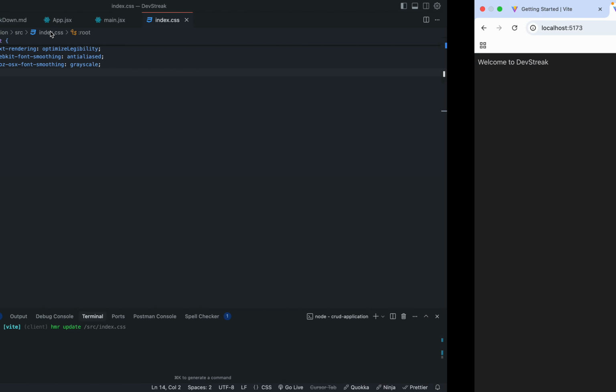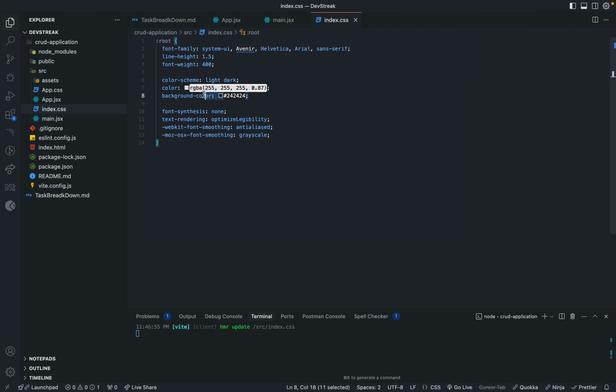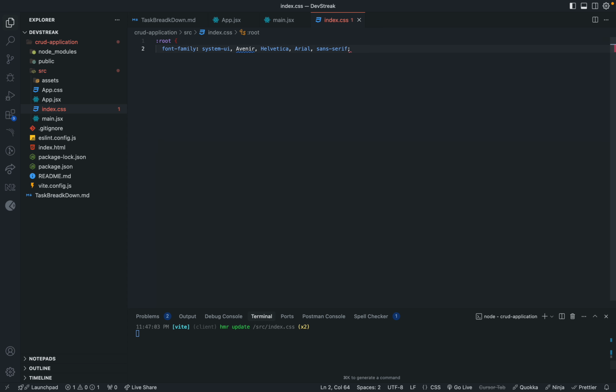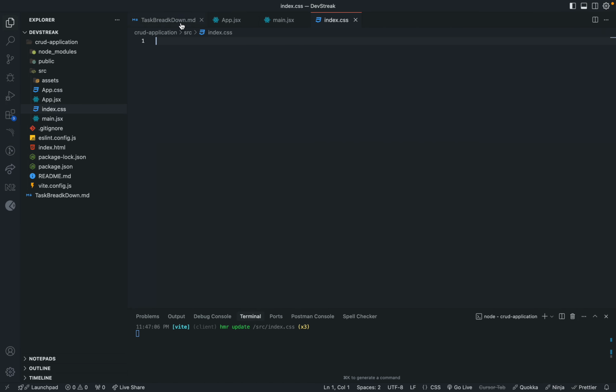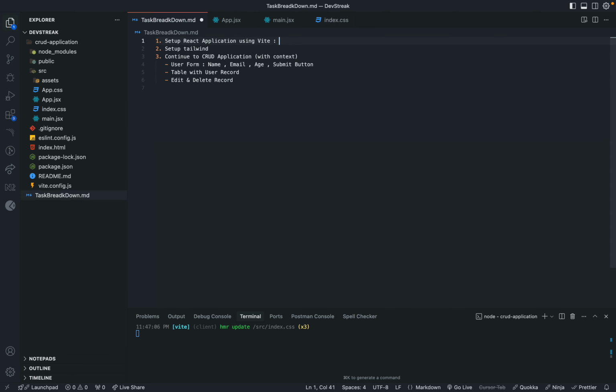Start from the beginning. There is some background property. Remove that too. You can do that. So now we don't have anything. We just removed our old code. So the first task that we wanted to do is already done, right? It's done.